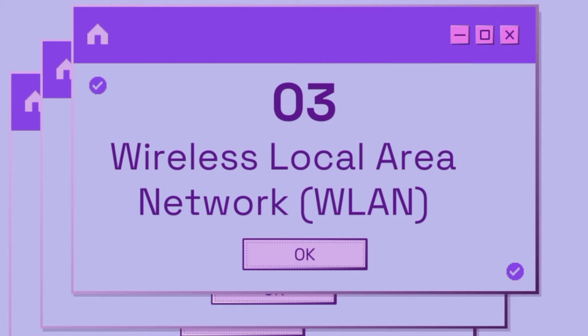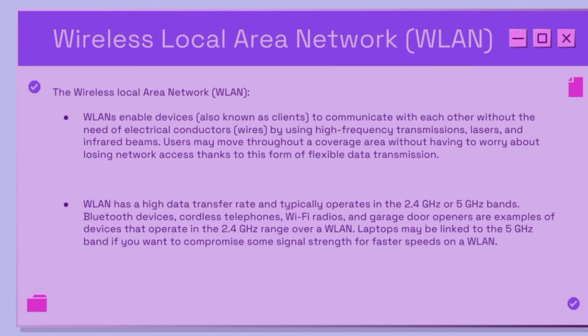So number 3 is wireless local area network. Wireless technologies have revolutionized business and personal communication, allowing for a wide range of applications such as mobile wireless, portable wireless, and infrared wireless. These configurations use a wireless local area network to communicate between connected devices. A wireless local area network enables devices to communicate with each other without the need for electrical conductors by using high-frequency transmission, lasers, and infrared beams.